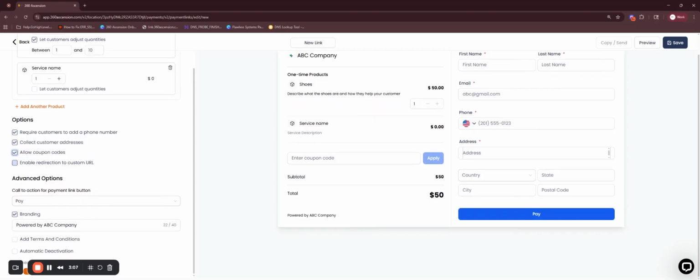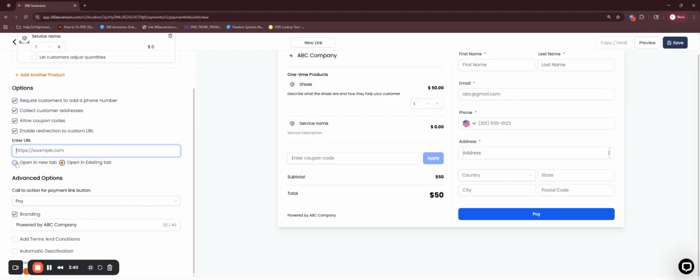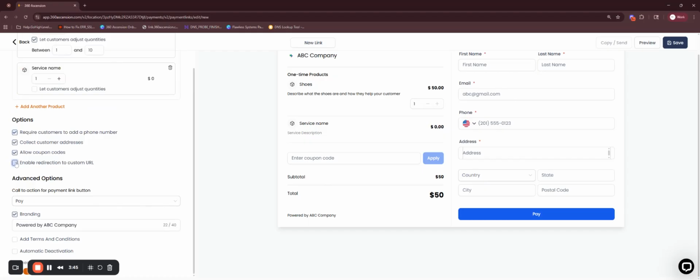Enable redirection to a custom URL. So if you want them to redirect after they've hit the pay button to go back to your website or any other, maybe upsell page or a funnel, you can put that in this section here. Make sure that if you want them to open it in a new tab and you don't want them to lose this page, click on open in a new tab. If not, then just hit open in existing tab and it'll just change that page immediately. All right. And then let's see. I'll leave that unchecked there for now.